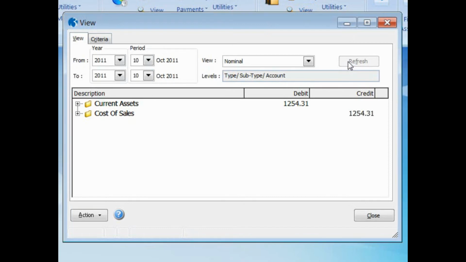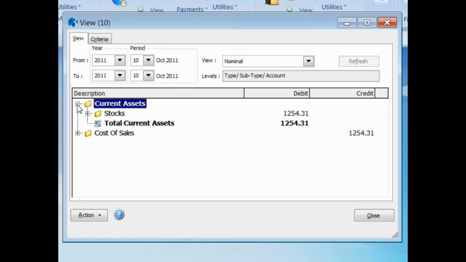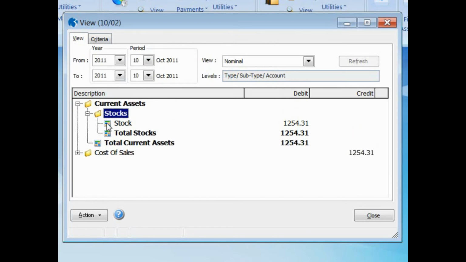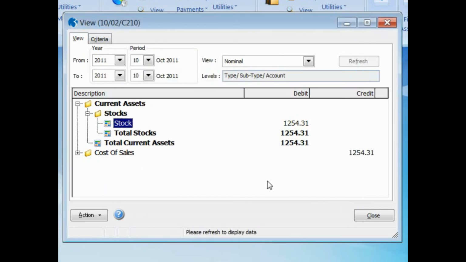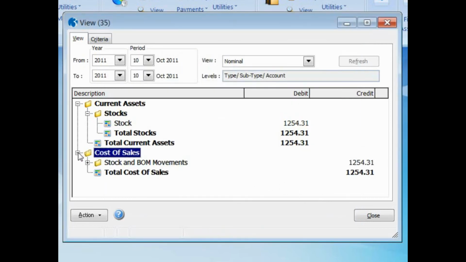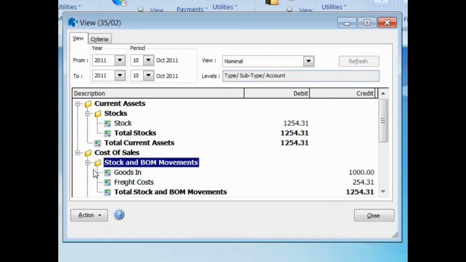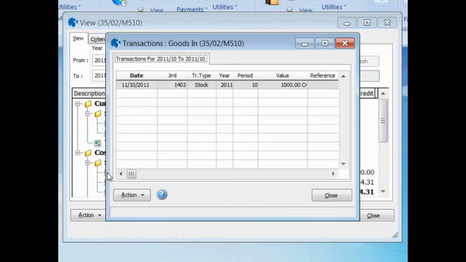So let's go and have a look at the current assets stock. The current assets has a value of £1,254.31. In the stock account, it's made up of two transactions, one for the stock costs and one for the landed costs. Okay, let's go and have a look at the cost of sales. Let's look at the goods in costs. We have a transaction here for the cost of the goods received.